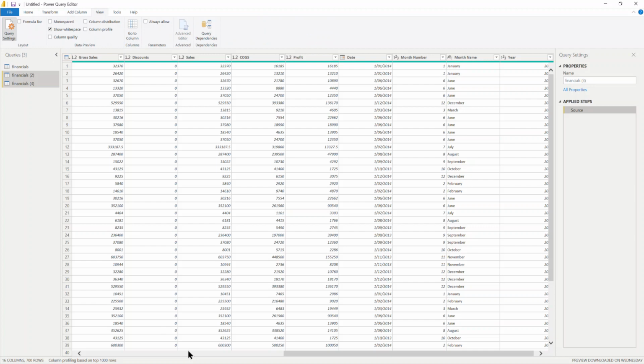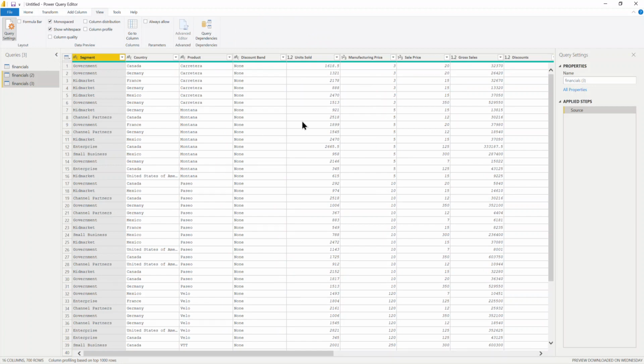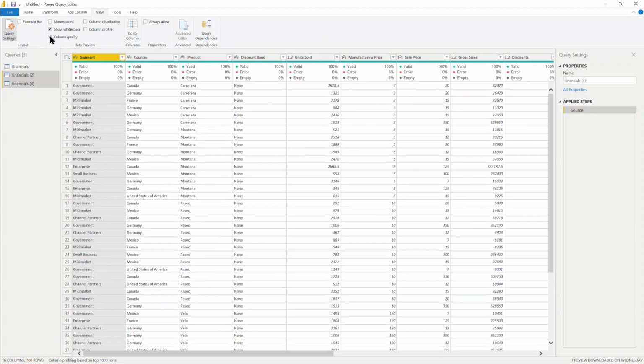There are certain things that we can view, and we can see how we can do that. Monospaced means that it will be coming in the default font. And column quality is important, because each column will have on the top row a validation rule that can be applied, and you can assess the profiling. Currently it's doing it for 100 rows. We can also do it for the entire data set as well, and it will load.